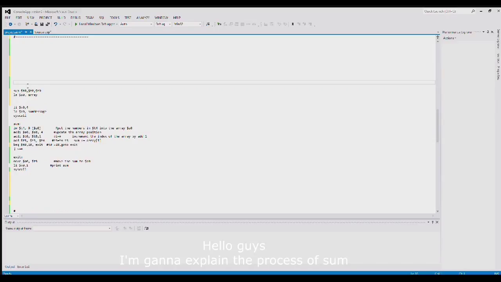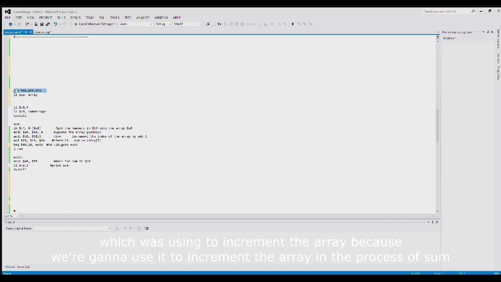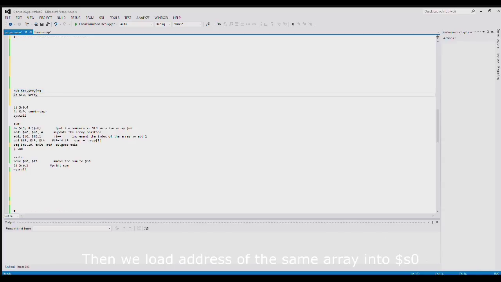Hello guys, I'm gonna explain the process of sum. Before that, we should clear register T0, which was using to increment the array, because we're gonna use it to increment the array in the process of sum. Then we load address the same array into register S0.